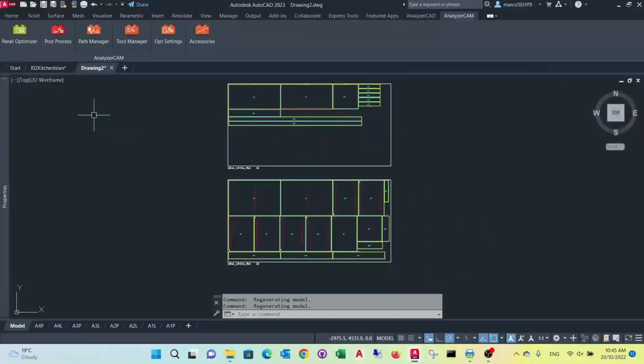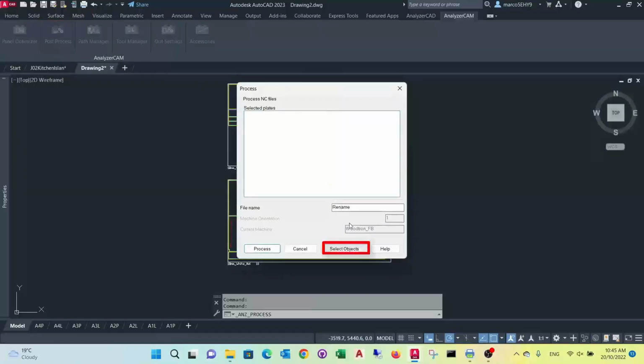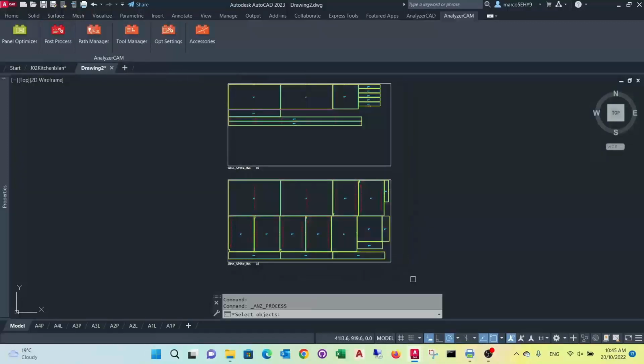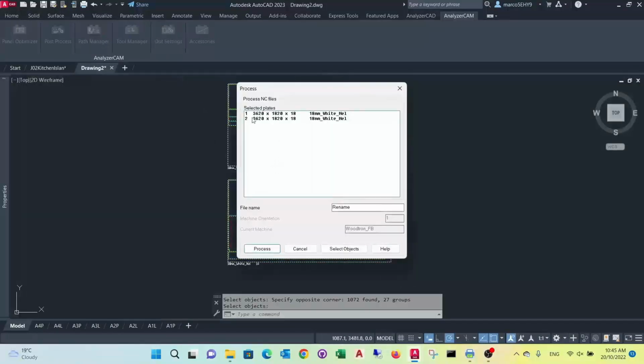The next step is the post-processor, which will produce the files for the selected CNC machine. The machine code produced is unique for every brand and type of machine. We must select the objects, in this case, the 2 sheets we have nested. Now it shows us the sheet size and material. We can give it a unique file name so the machine operator can identify it. I would call it whitemel18, then press Process. It will process the 2 sheets and create 2 NC files.